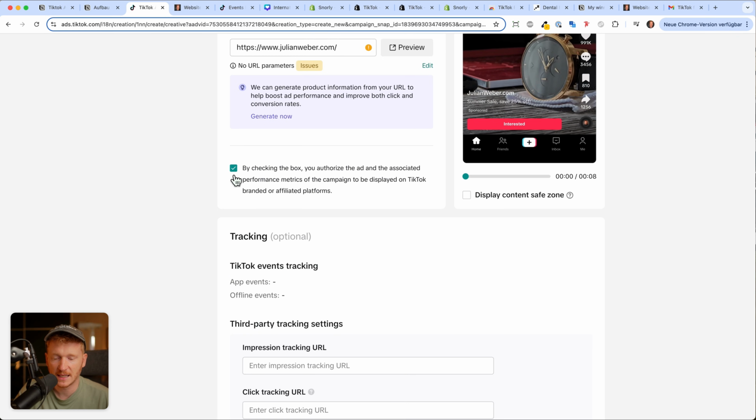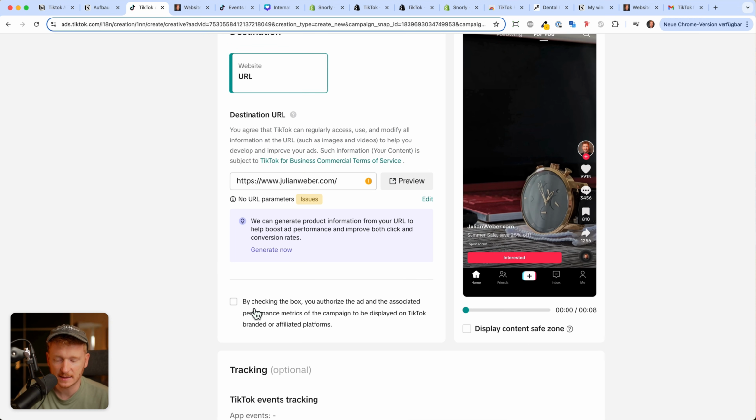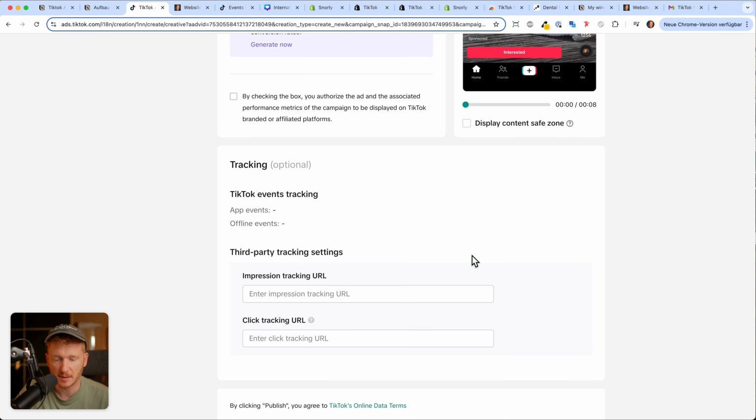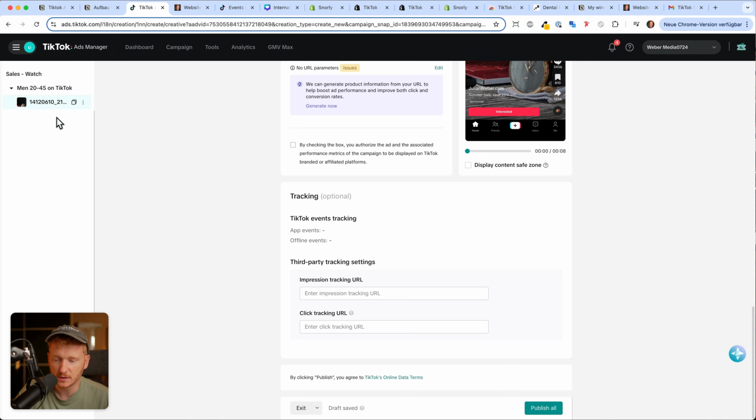And here we have one last checkbox. By checking this box, you authorize the ad and the associated performance metrics of the campaign to be displayed on TikTok branded or affiliated platforms. We don't want this because we don't want to share our data with other people, how the ad is performing. I mean, it's nice for the community, but I just deselect it because I don't want my sales data to be public anywhere. And down here you have the tracking, but we don't need this because on the ad group level, we already set up our pixel earlier, so we don't need any additional tracking.